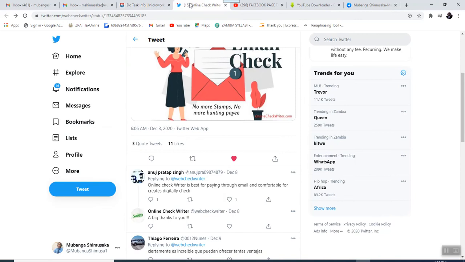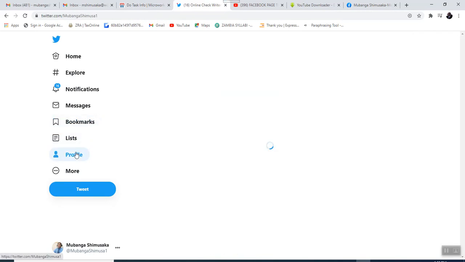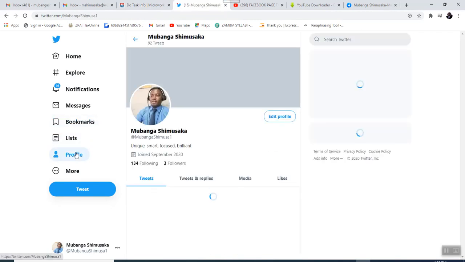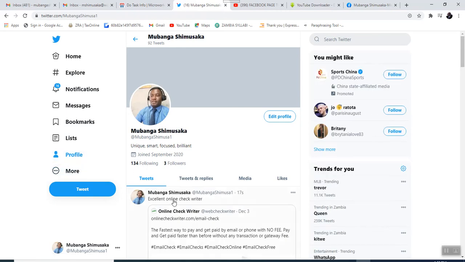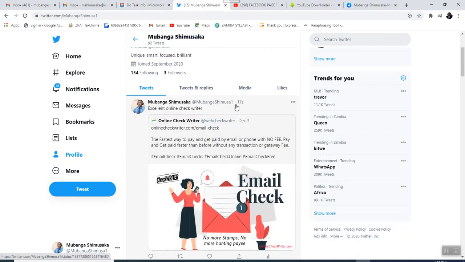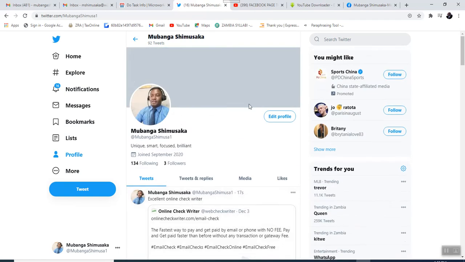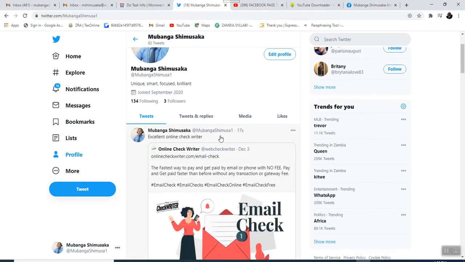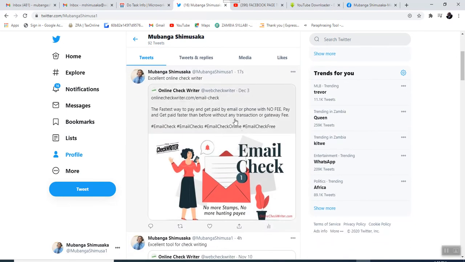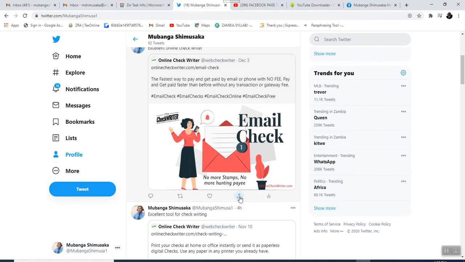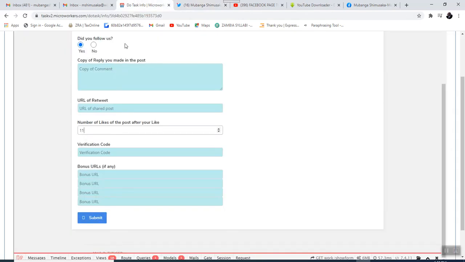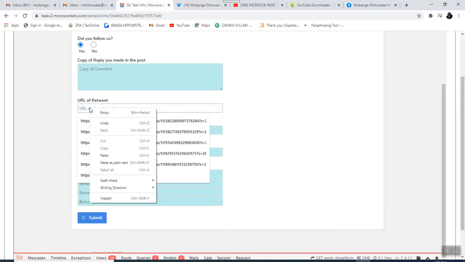In order for me to get this, I will need to go to my profile. Once I go to my profile, I need to look just at the number of the times that has elapsed from the time that I did that one. This one is a wall, but the task that I've done is this one. So for me to get a retweet of this, I need to go to this arrow, click on it, and then copy link to tweet. It is this one that I'll put here.